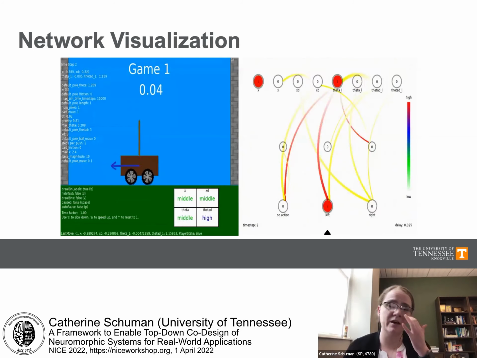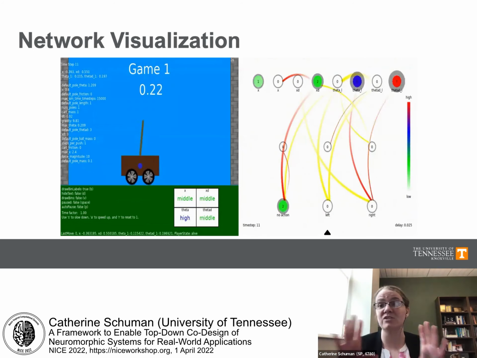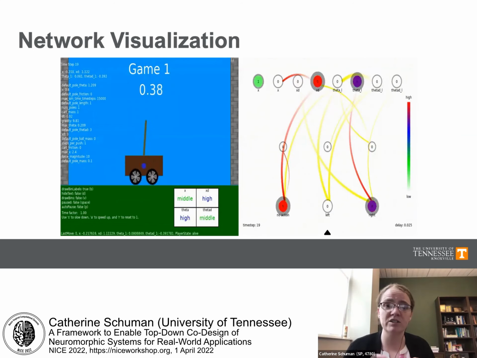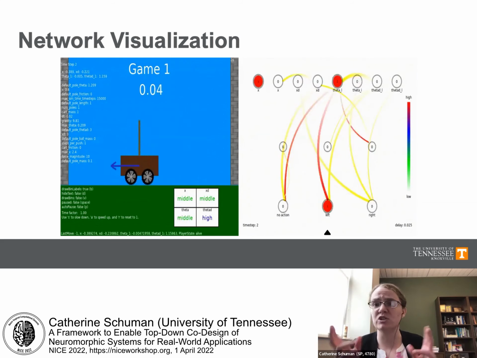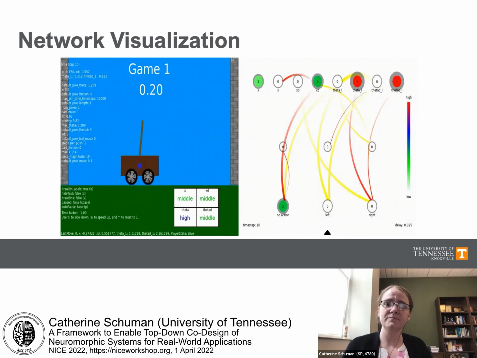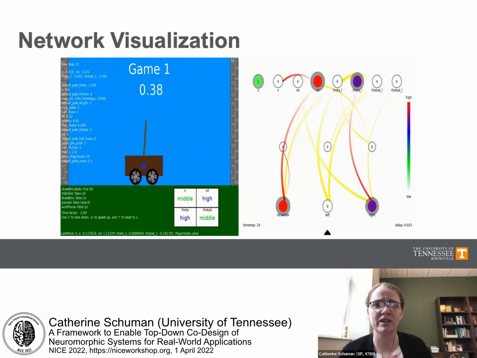So if you have a small enough network that you can actually maybe understand what's going on, you can watch the animations. You can build your own network in this tool as well, connect up the neurons however you would like to, and then integrate them within the application environments to evaluate how they're going to perform.